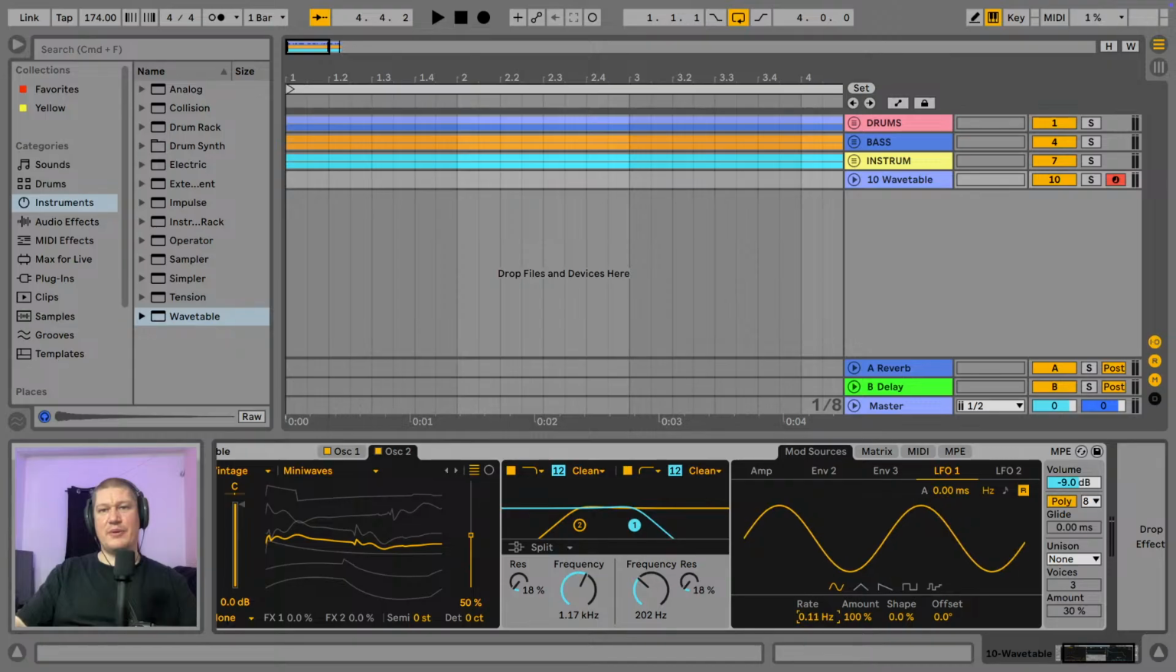Now going into the LFOs, put one LFO, we're going to make these really slow, for example 0.11, and then the other LFO, maybe I'll put it to 0.14 or 0.16. So they're similar, but they're both really slow.